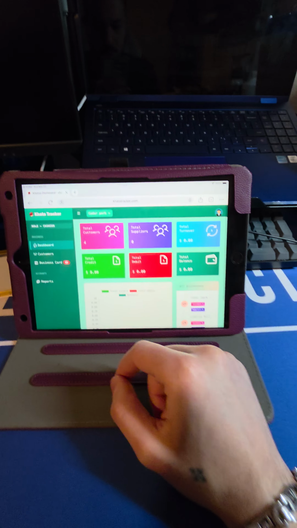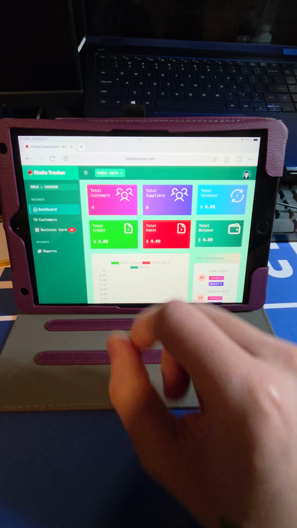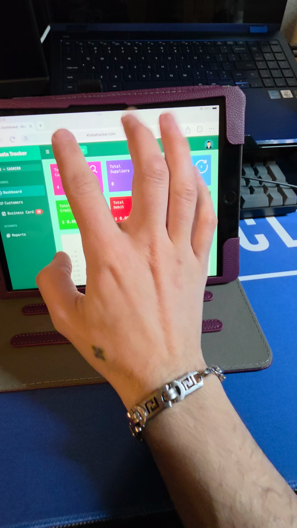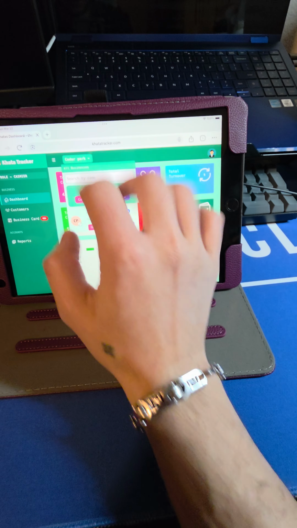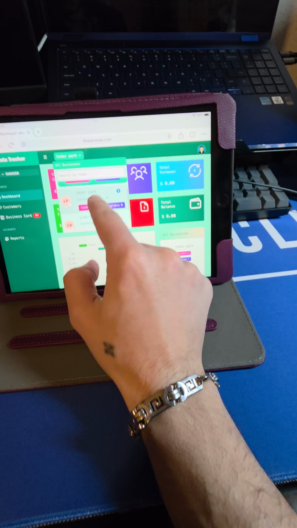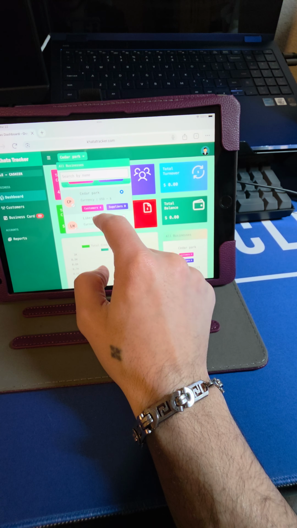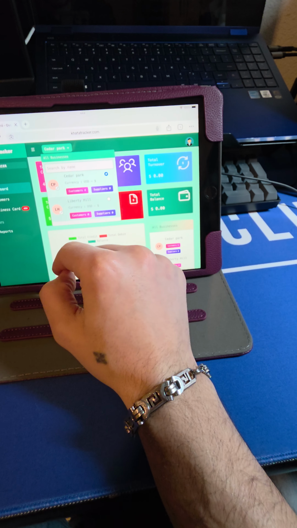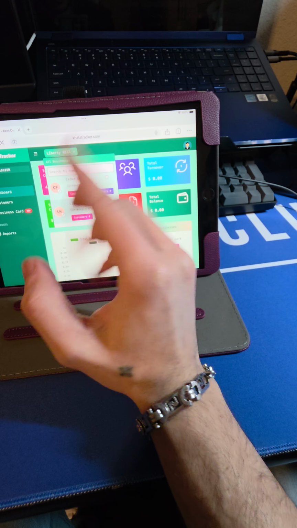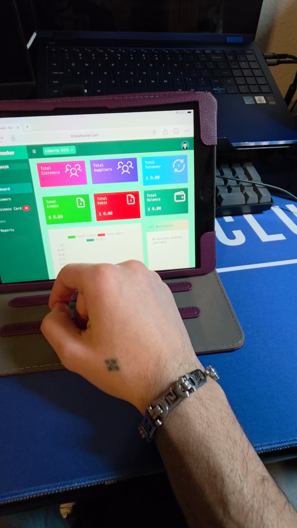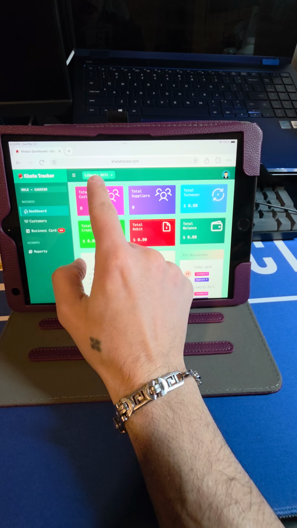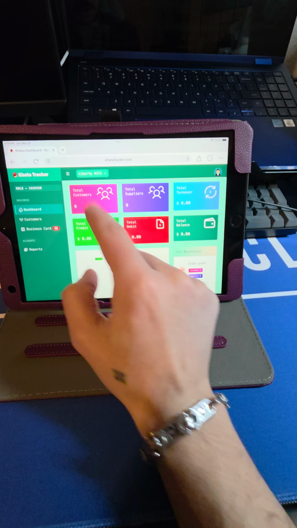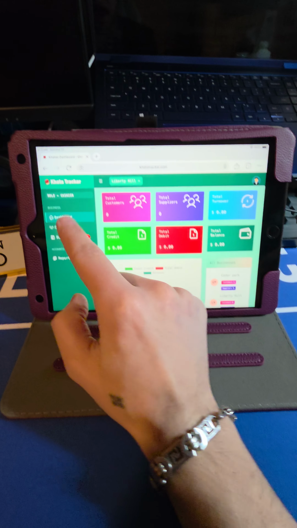Now, this is what you're going to be looking at. This system has two separate locations. So if you're working in Cedar Park today, you click here, and you make sure you choose the Cedar Park location. If you're working at the Liberty Hill location, you click here, and then you wait for the page to load. Now you're under the Liberty Hill location. This is where you can tell whether you're under the right location or not.